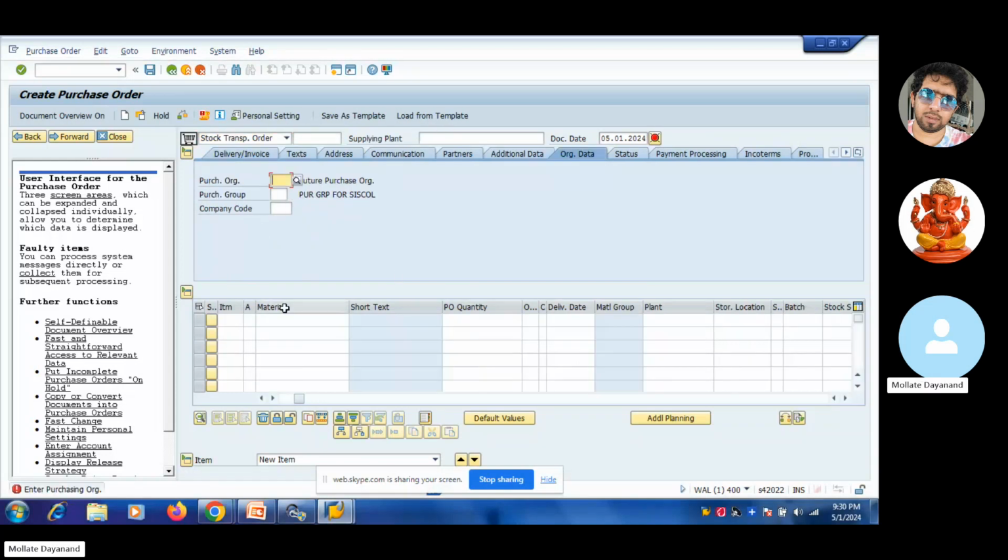Now here it asks for the purchasing organization, purchase group, and company code, as well as the supply plant. We need to enter our plant at the same time, and the material we need to give is what type of material we are transferring from one plant to another. The item will be automatically predicted based on that, and there's a quantity.